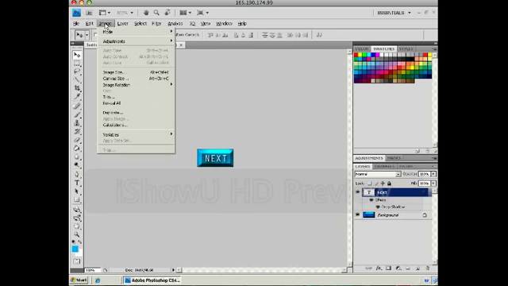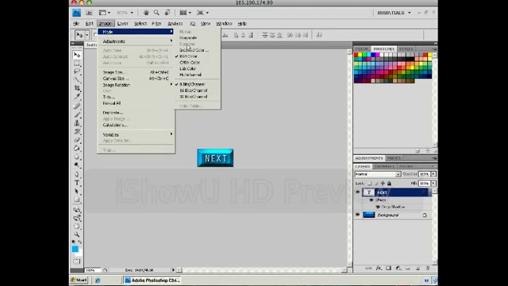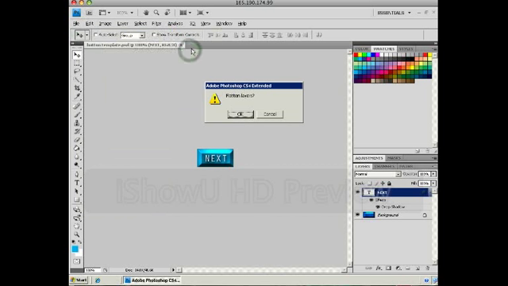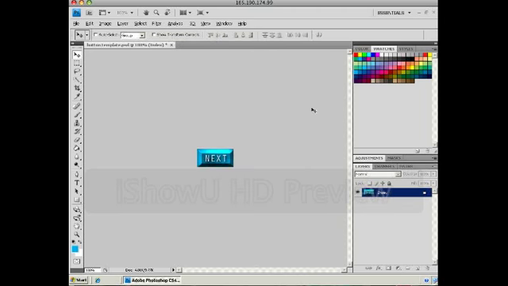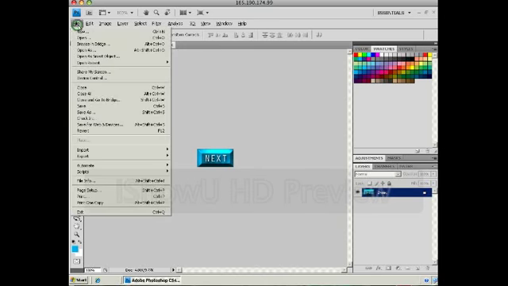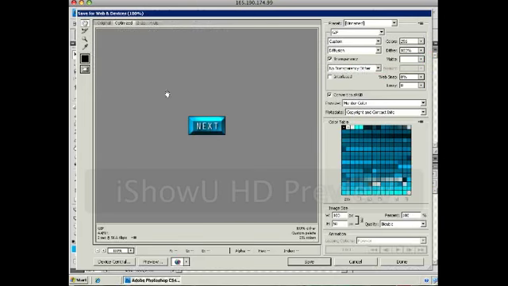And then we're going to go up to Image, Mode, Indexed Color. And it's going to ask us to flatten layers. We're going to say OK. And we'll just select OK here as well. Now you can see it's changed our button to one single layer with indexed colors, which means there's 256 numbered colors. So now we're going to go to Save for Web and Devices.